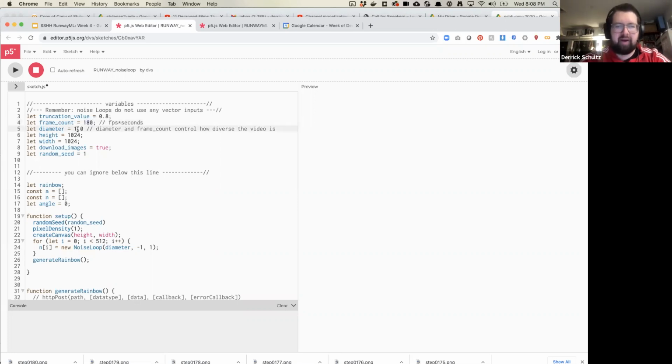So diameter. This is an analogy. This is not a real mathematical diameter. It is just saying how wide should we go? The way to think about this is, you could set it to 10, you could set it to 0.5. The wider this number is, the more diversity you're going to get, and also the faster it's going to feel. So frame count plus this equal how fast the thing feels. If you set a very high frame count and a very small diameter, it's going to feel really, really slow. If you set a very low frame count with a very high diameter, it's going to feel fast.